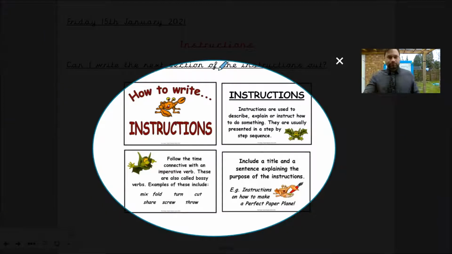So we can see here instructions are used to describe, explain, or instruct how to do something. They are usually presented in a step-by-step sequence. They also use time connectives, and they use imperative verbs as well. So here are some examples: mix, fold, turn, cut, share, screw, throw. They are all examples of imperative verbs.